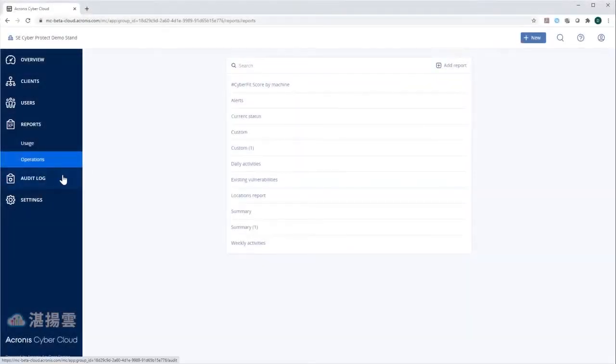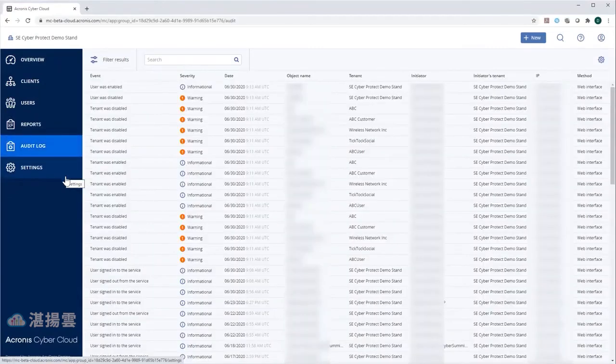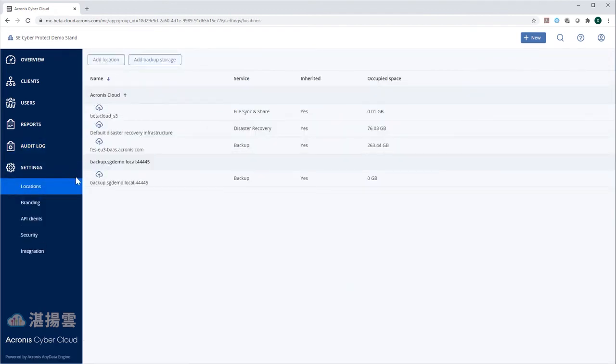Navigate to the section Audit Log. Here you can see the whole history of all operations related to the current business partner, such as sign-in of users and enabling and disabling specific services. Navigate to the section Settings and then Locations. Here you can manage all the cloud and local storages and assign them to specific cyber protection services.